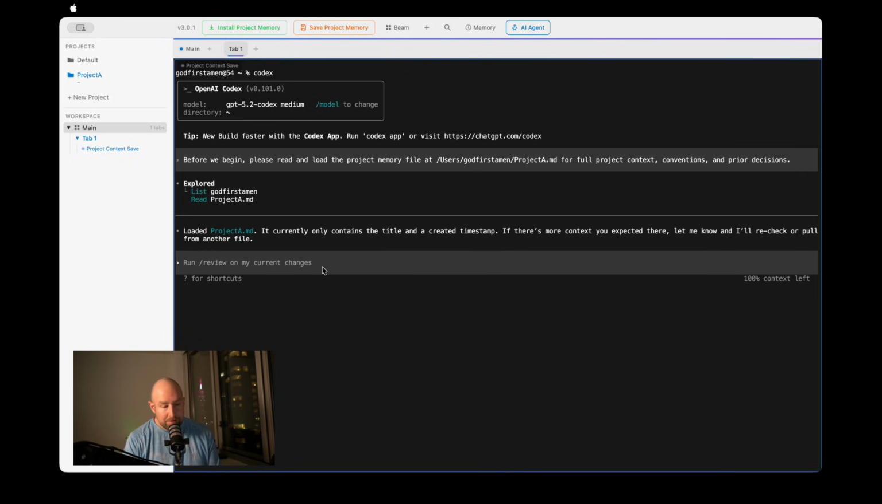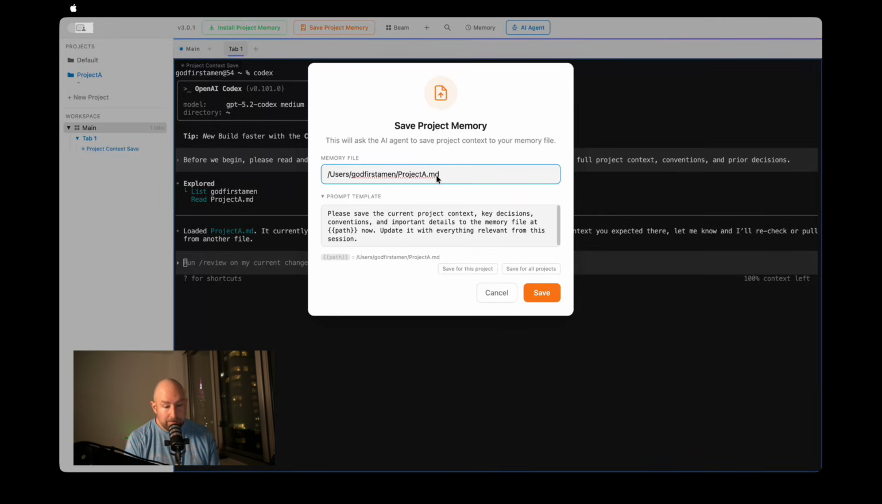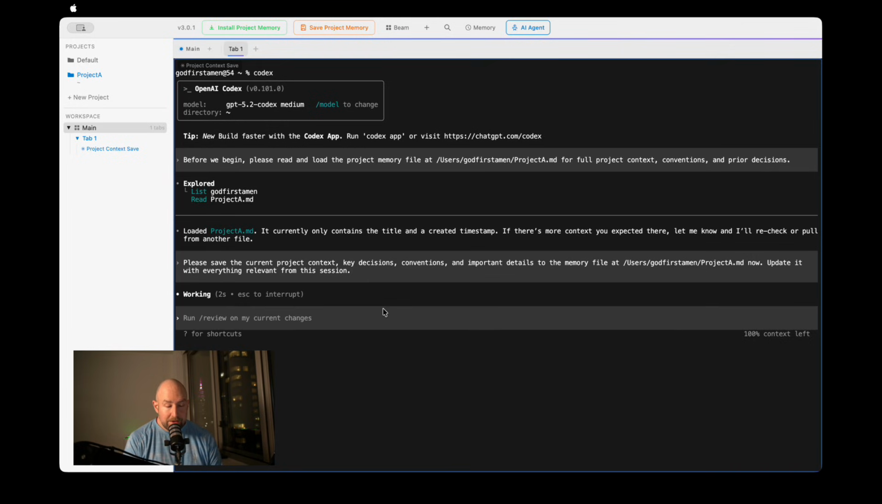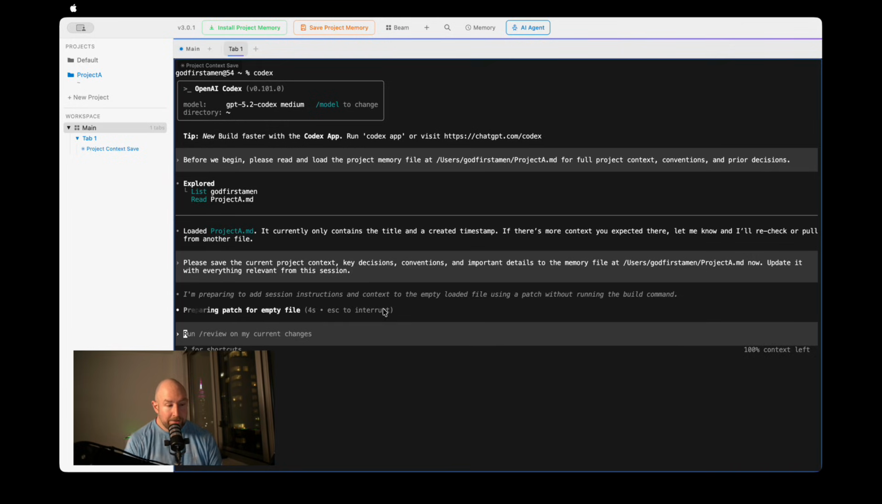So now you can make changes, do your updates, etc., hit another checkpoint, and then save the memory again. And again, all this is going to do is save the context, key decisions, conventions, and important details to the same memory file in the same location on disk. You let this do its thing, and it's the equivalent of Command-S, right?